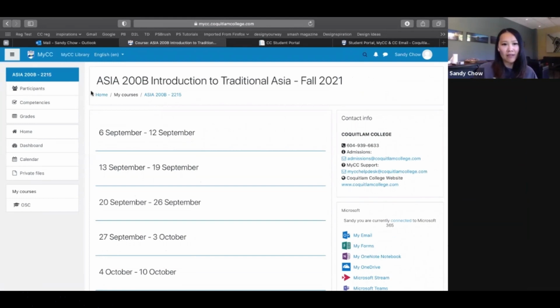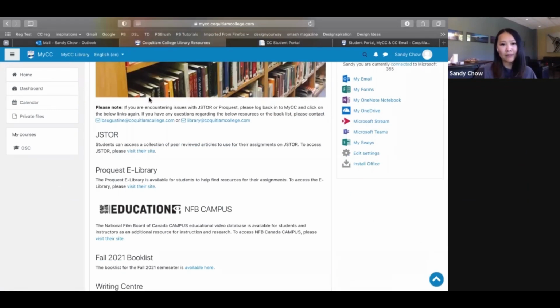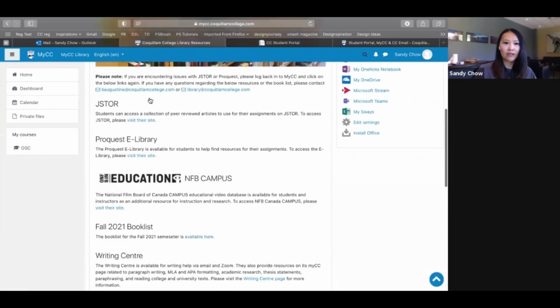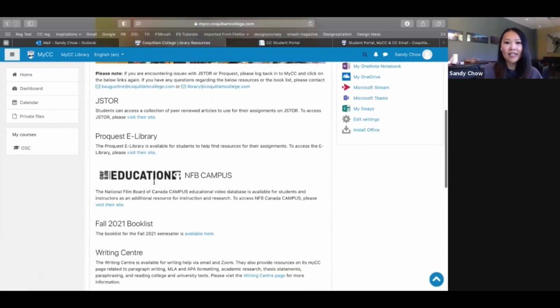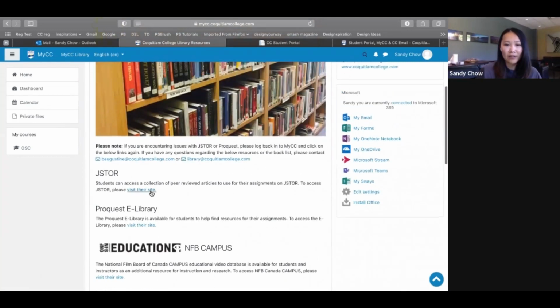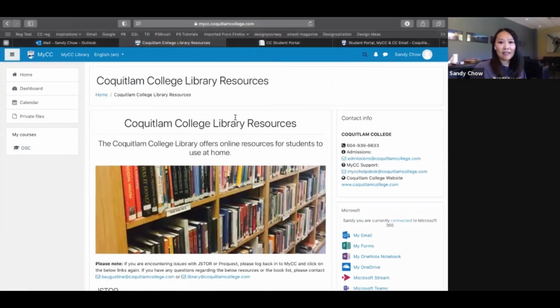All right, and another thing that I want to point out is the MyCC library section. This is where you can find all the online library resources that we have. So if you have a book or if you want to borrow or see if there's an online copy of an article, you may come here and click on any of the online resources that we have. And you might be able to find the article or the book that you would like to read. Okay, so this is MyCC. I think it's a pretty user-friendly website.